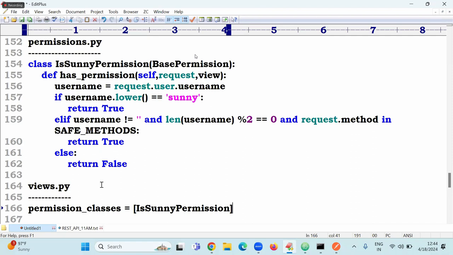So that is the permission classes with token authentication.